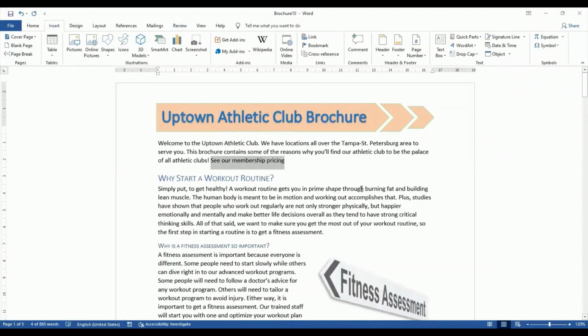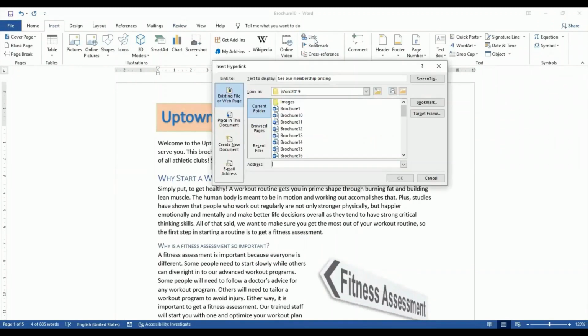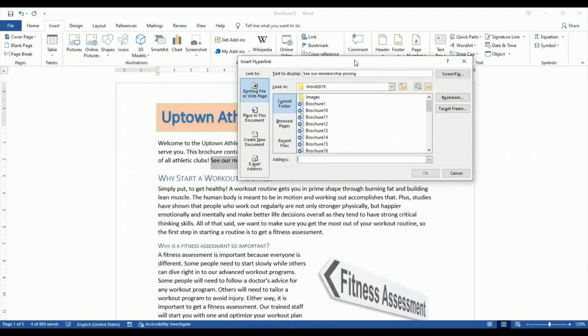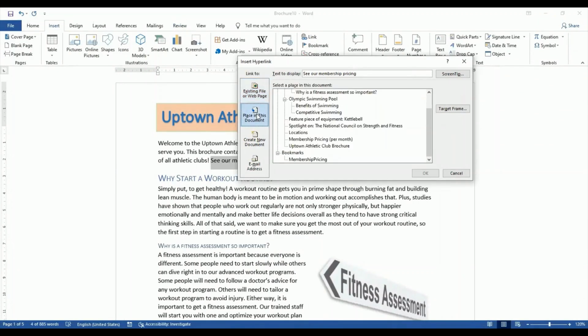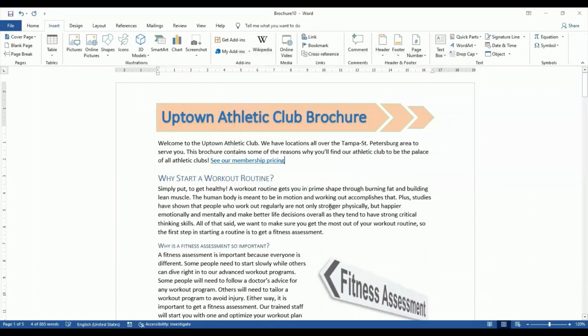And I will go into something known as link. When I go to link, it asks me to choose a place in this document. I say I want to go to membership pricing, which is a bookmark in my document, and I say okay. See, our membership pricing has now become a link, which will take me from the first page straight to the 5th page.